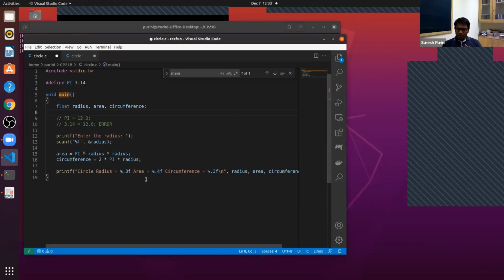A global variable can be changed, but PI cannot be changed. Srikanth has it right, it's a good question. If it's a global variable, you can change the value of it.